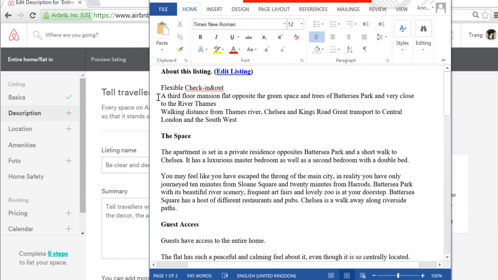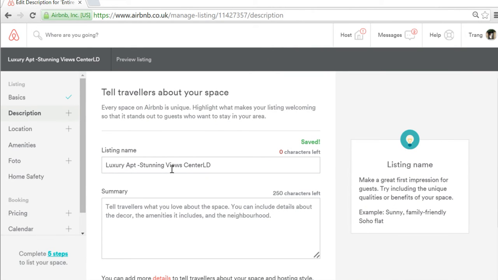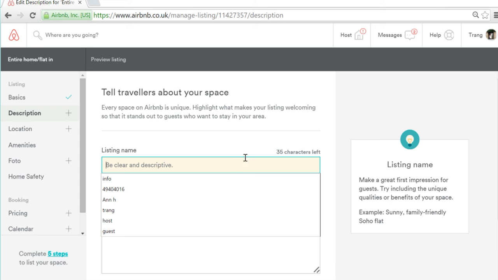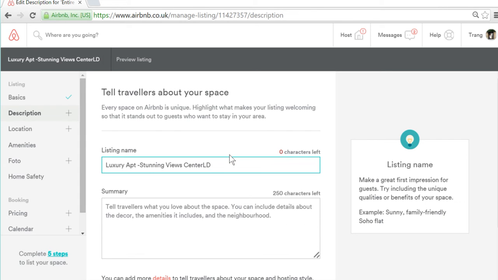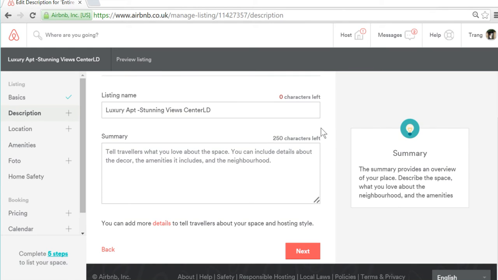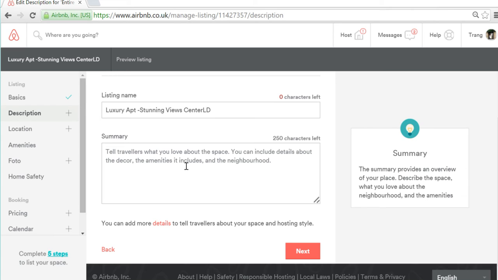There you go. Luxury apartment, stunning view, Central London. Remember that you only have 35 characters that you can fill in here. So do it with caution because you don't want to run out of characters without expressing what you like. Okay.